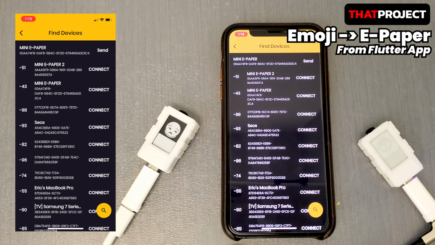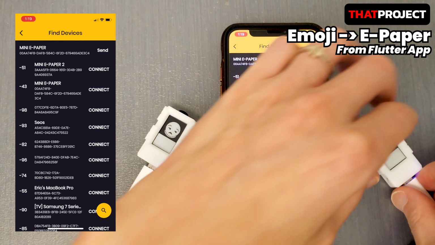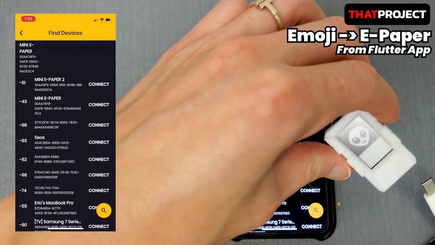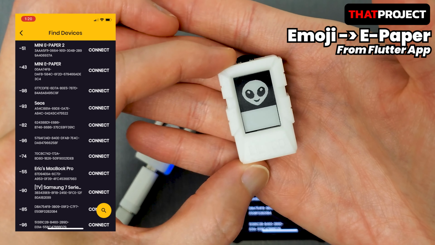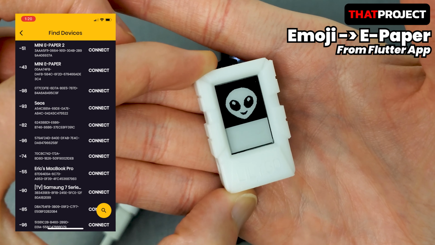When the transmission is over, it draws the image currently received on mini Epaper. The alien emoji that I chose came out, so cute. Since it's an Epaper display, it keeps this screen even without power.